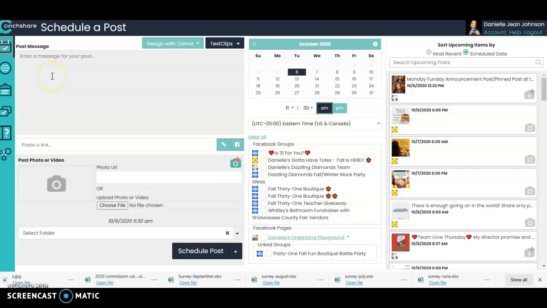So I hope this helps. Again, hopefully, this shows you both as a business page group and a regular group how to connect Cinchshare and be able to post.